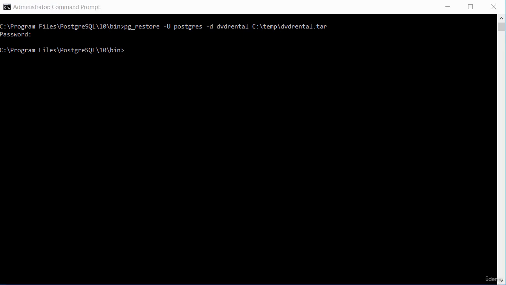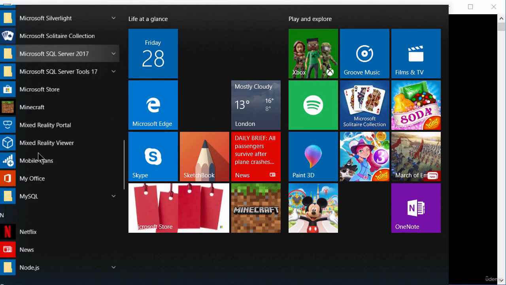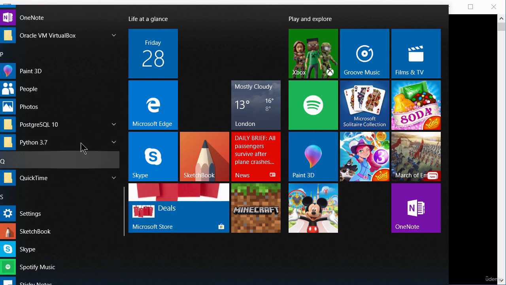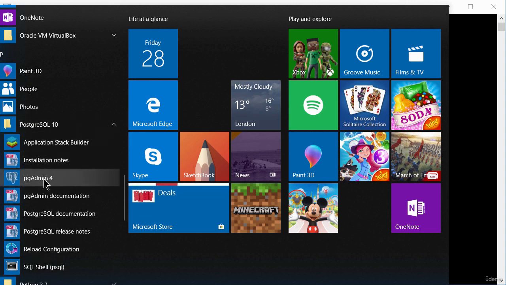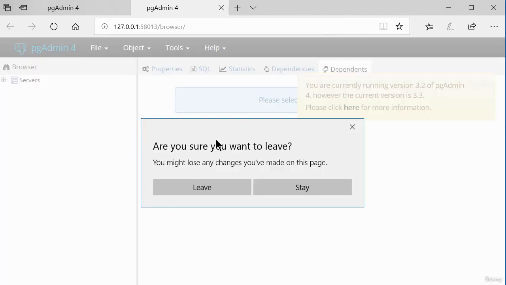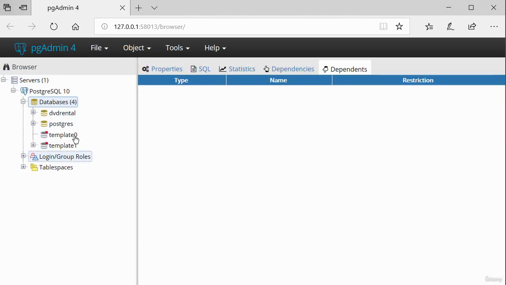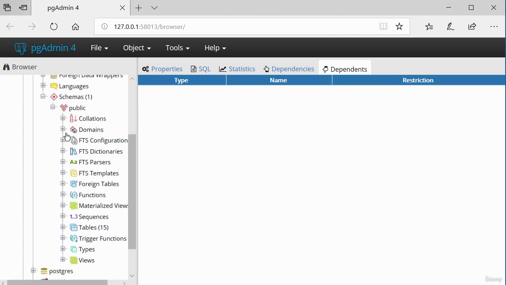If we launch the pgAdmin GUI tool, we can use that to check the database that was loaded. So open up the GUI tool by locating it inside your PostgreSQL folder. So that's my PostgreSQL folder, and I'm just going to click on pgAdmin 4, and that's my pgAdmin 4 tool here. It tells you here under databases it's giving me 4. If I expand that, I've already expanded it, you can see the DVD rental database. If I expand that, you can see all the objects belonging to that database.